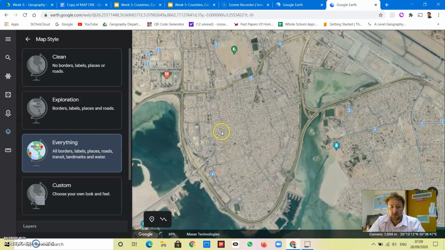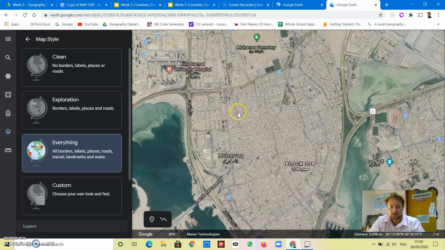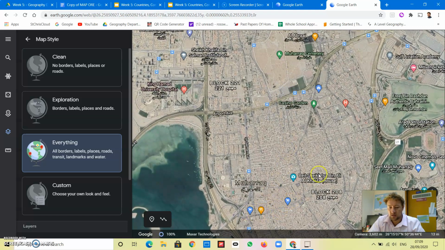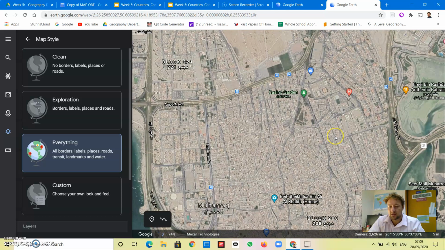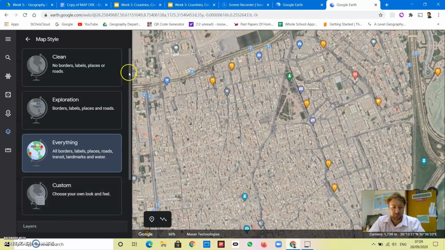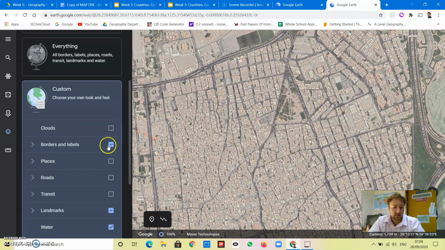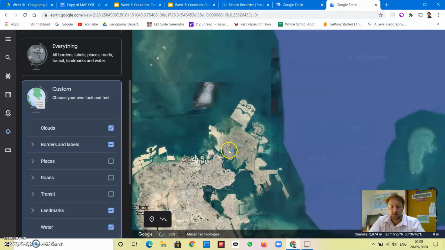And if I zoom in, I should see more. We've got a hospital, a cemetery marked there, and places to eat and drink, supermarkets, okay? So different levels of zoom will give us different amounts of information. Now what I want you to do is click on custom, and if you put clouds on, it can be quite annoying if you zoom out.